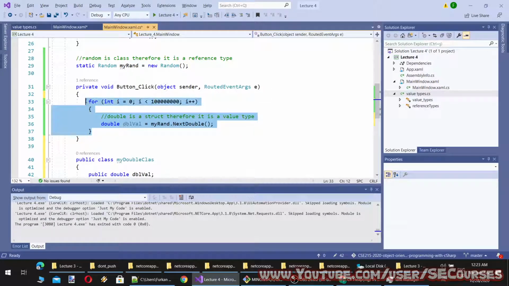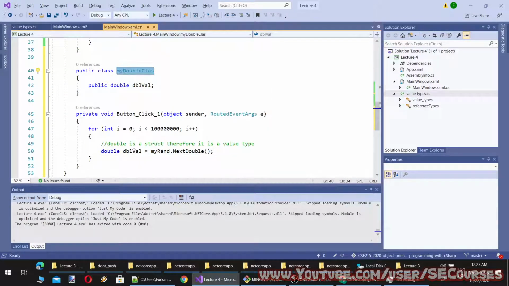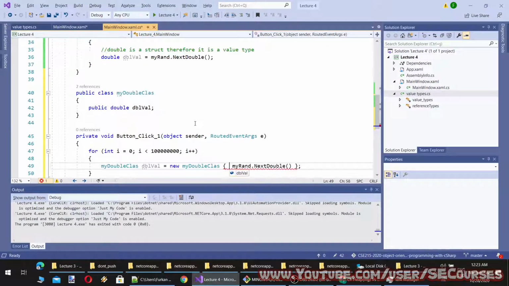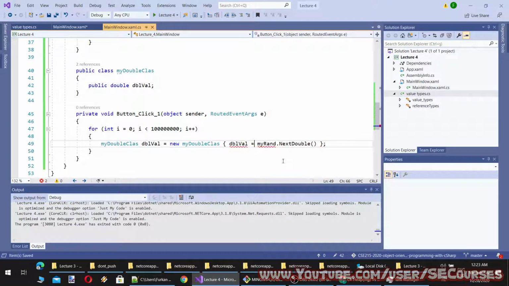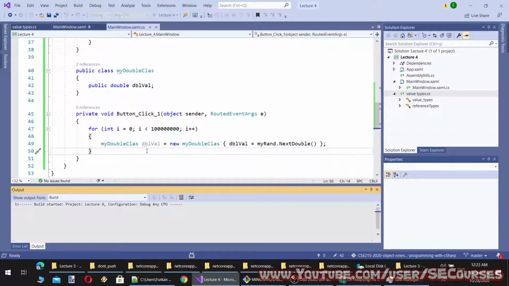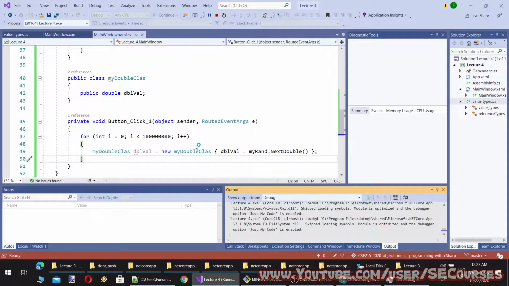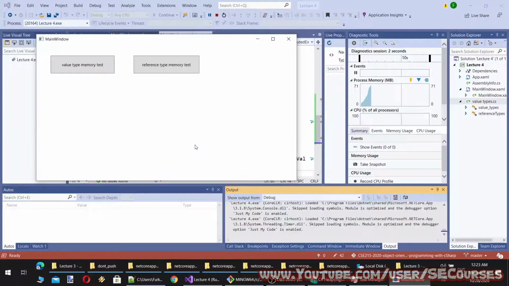So I'm going to copy paste this, and this time I'm going to compose a my class double value, and it will be a new my double class. And inside it, I will make an assignment like this, and see whether there will be any difference or not. Each time this will generate a new object and the previous object will be hanging in the heap. So until the garbage collector kicks in, it should stay in the heap.